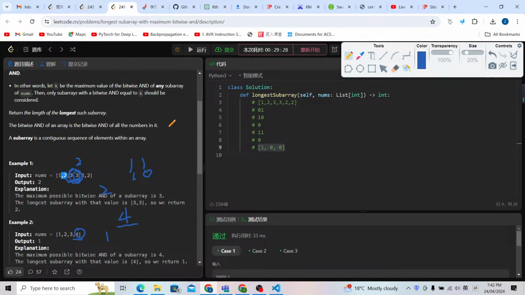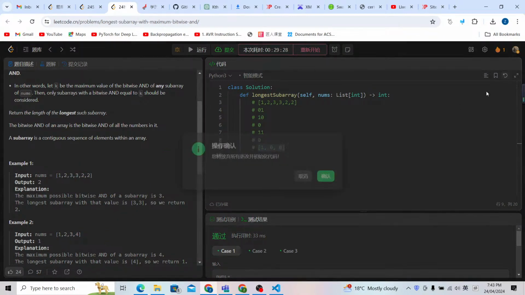So this problem just becomes a list group problem. First of all, we calculate the maximum number, mx. And the second step, we use the list group to list all the contiguous elements. For example, this is 3 and this is 4. Now let's go back to the code.